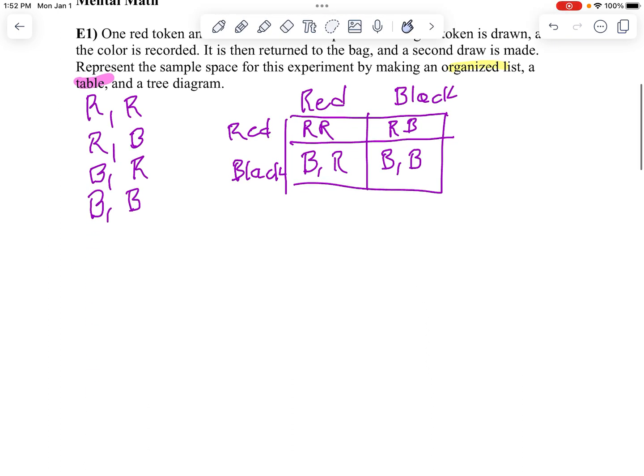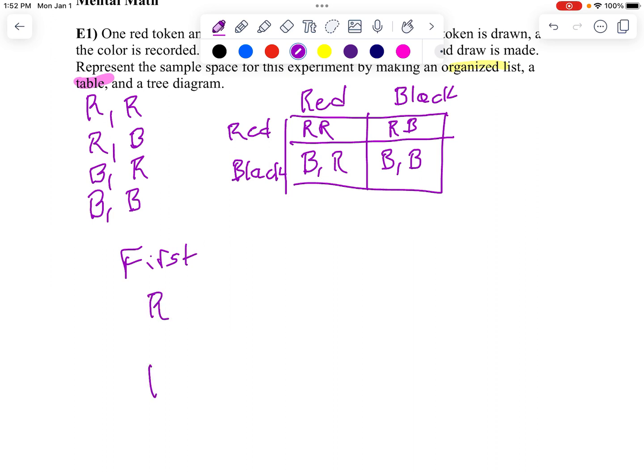Now, with a tree diagram, here's what I'm going to do. I'm going to do my first drawing. So my first drawing could be red, or it could be black. And then my tree, that's what we call it, a tree diagram, we have these branches. This would be my second drawing. So I could have red and black. And notice now this one, it doesn't matter, I could do a tree drawing going on forever.